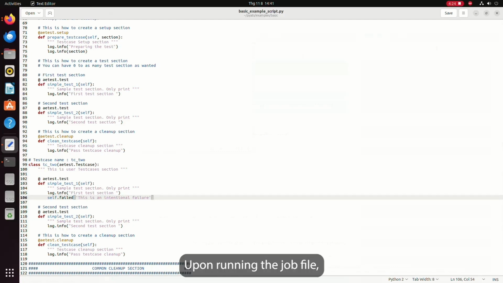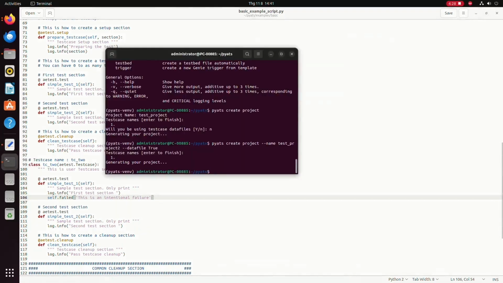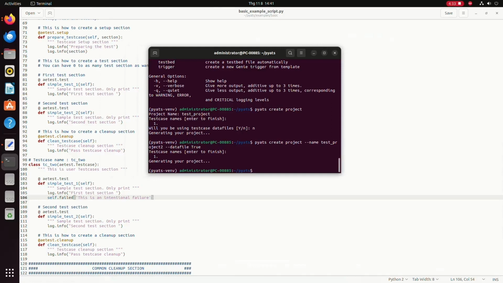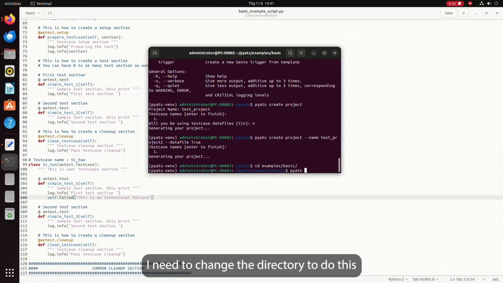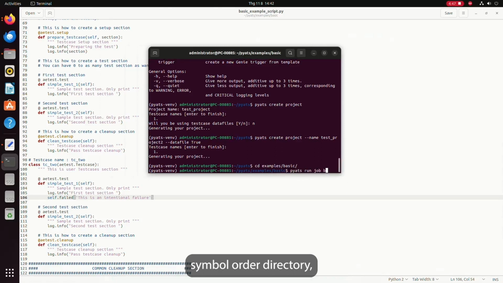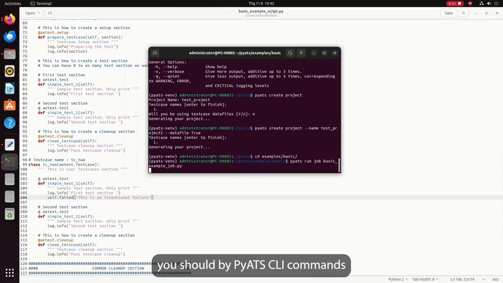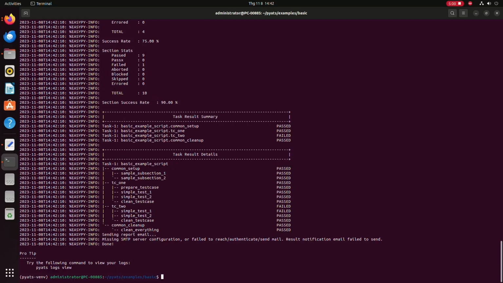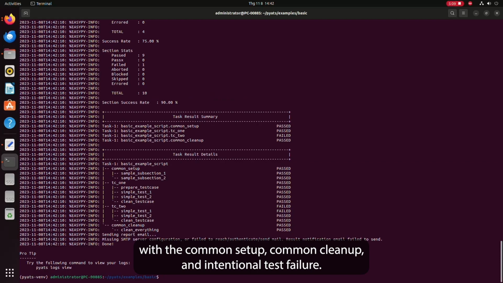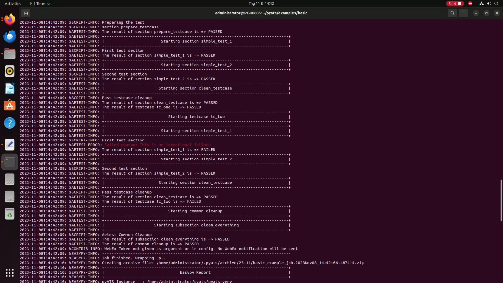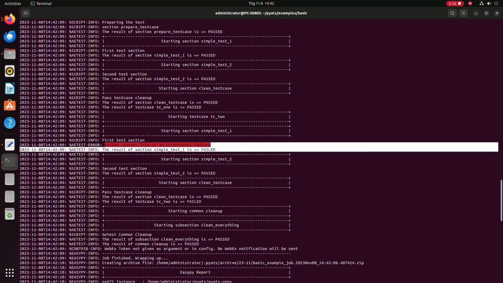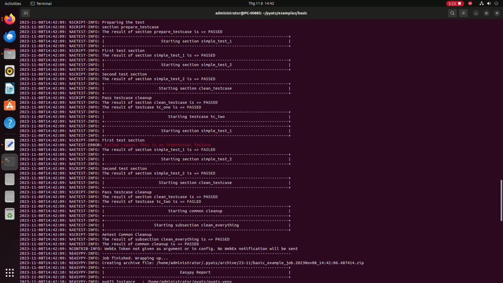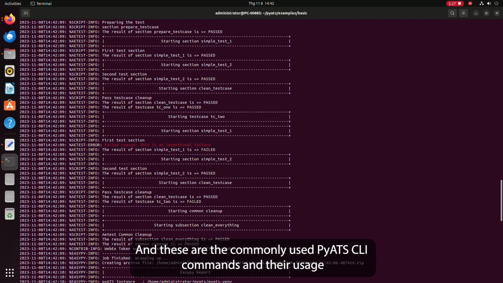Now let's try to run this job file. I need to change the directory to the example directory. Now let's run the job file using the pyATS run job command. It runs and we can see the tested behavior with the common setup, common cleanup, and the intentional test failure. These are the commonly used pyATS CLI commands.